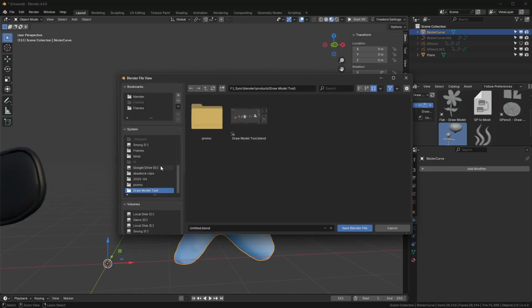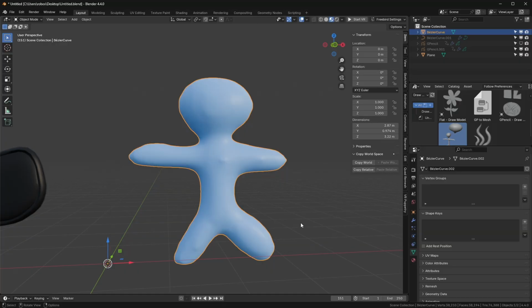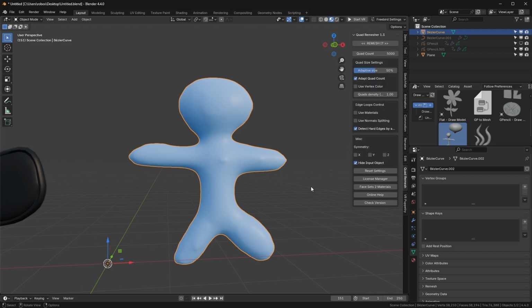Let's actually give this a save in case it crashes, because I really don't want to record this again. I have tested this with Quadremesher, which is a paid add-on, and it's kind of expensive. I want to say it's over $100. For me, it's worth it because I've been using it a lot, but I don't expect anybody to be buying this. I don't have an affiliate code or anything like that. It works great with this.